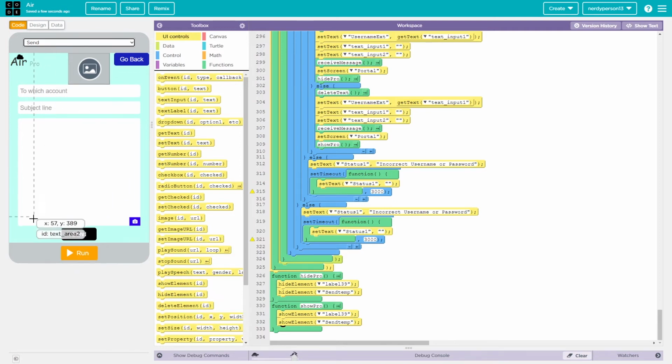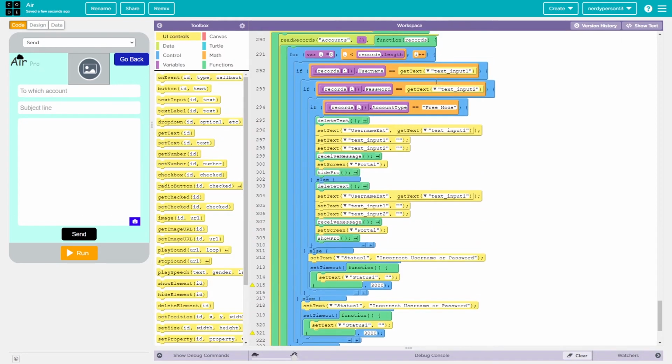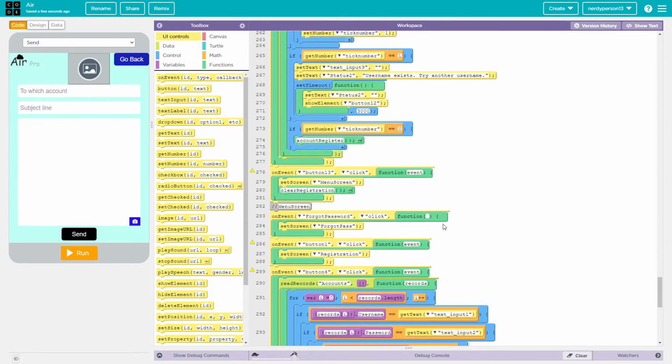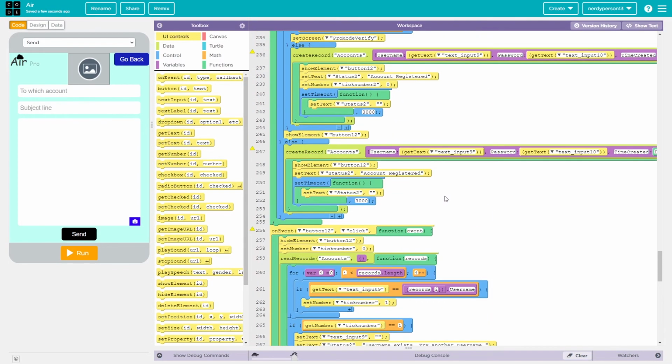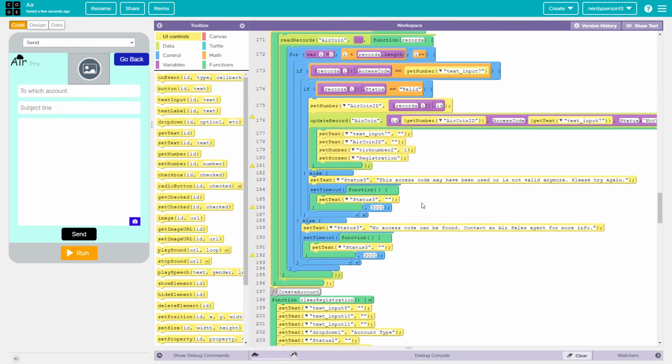And what I want to do is get rid of the status 1 camera. Because for some reason, the status 1 camera is saying failed to send, which I find very odd. So I'm going to go all the way to the send section.